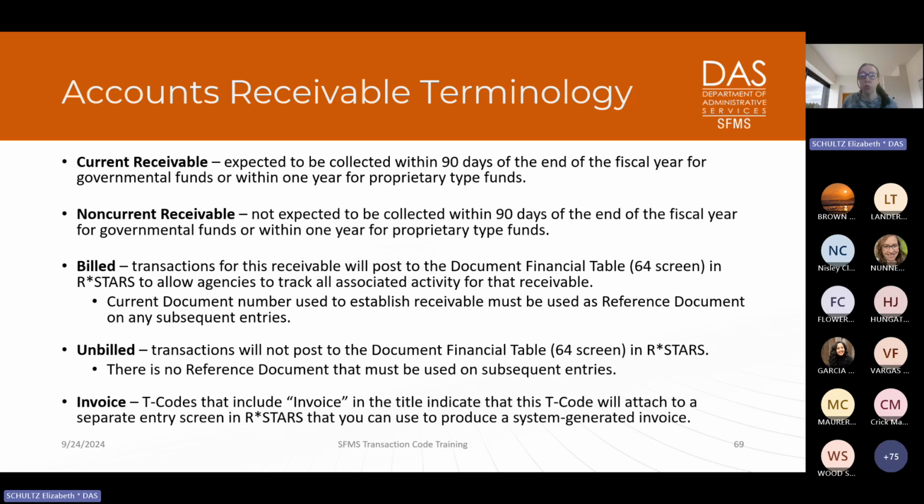So that's what those 2 terms mean, current and non-current, as it relates to receivables. We also have a couple terms, these 3 last ones, the last 3 bullets on this slide. These are specific R-STARS terms that reference R-STARS functionality.